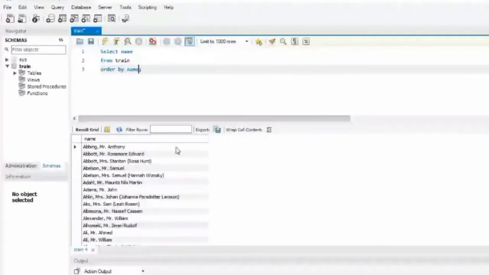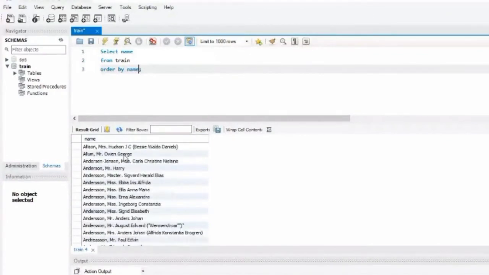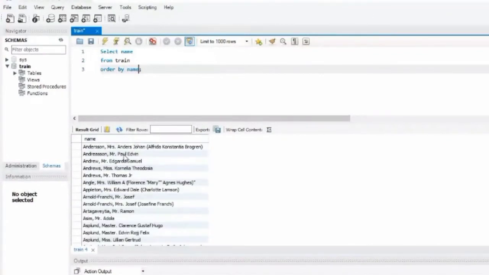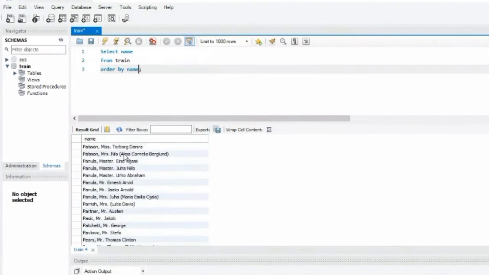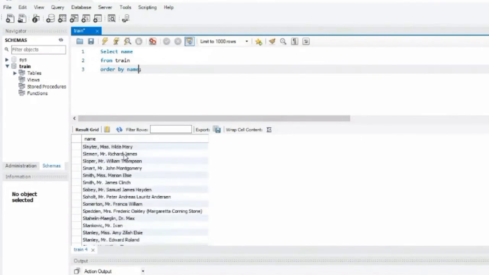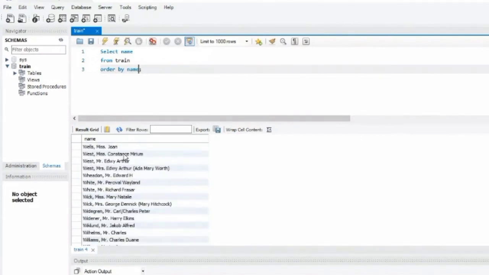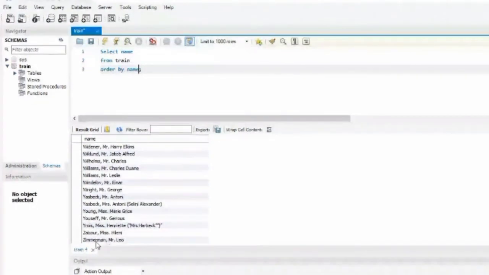So as you can see, we have the result. The names are sorted alphabetically from A to Z. Z is the last letter of the name here. So Z, cinnamon.